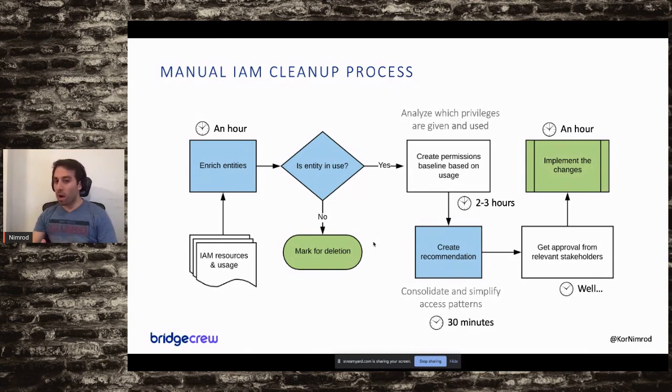Then it takes a little while to create the actual recommendation if you built everything up to this point well. The longest part, I'd say, was to get approvals from relevant stakeholders. This means finding holes in the calendar for the relevant people. Usually they're very busy because they are the bottleneck. And finally, after you have their approval, the actual changes will take you, well, that depends on what you use.